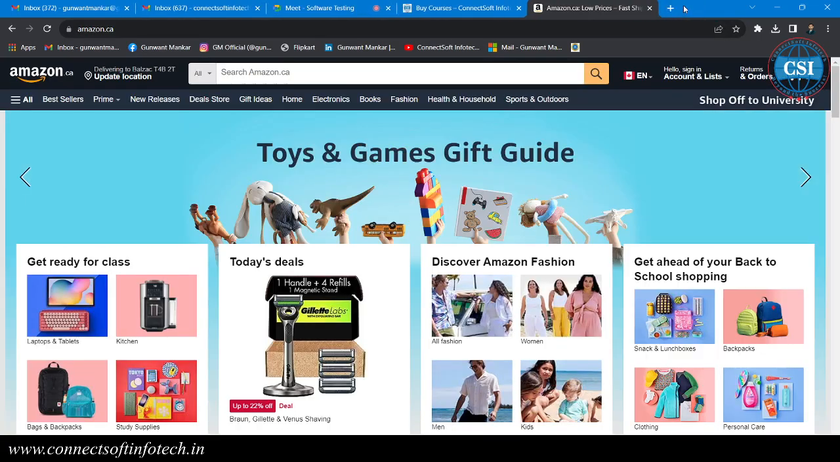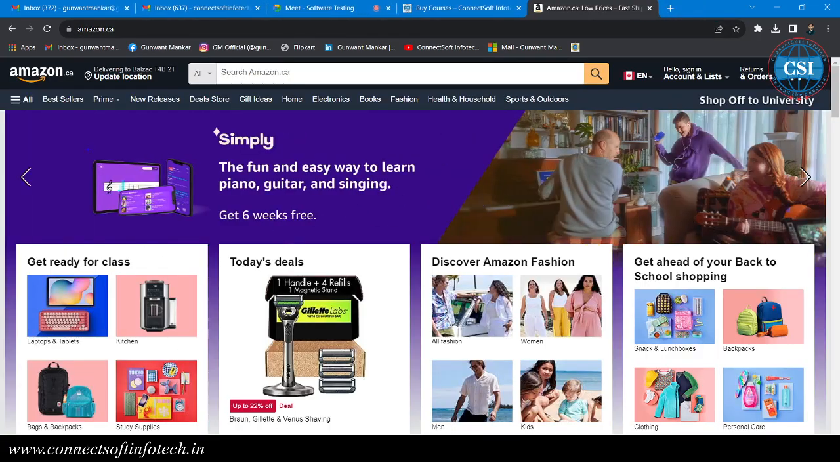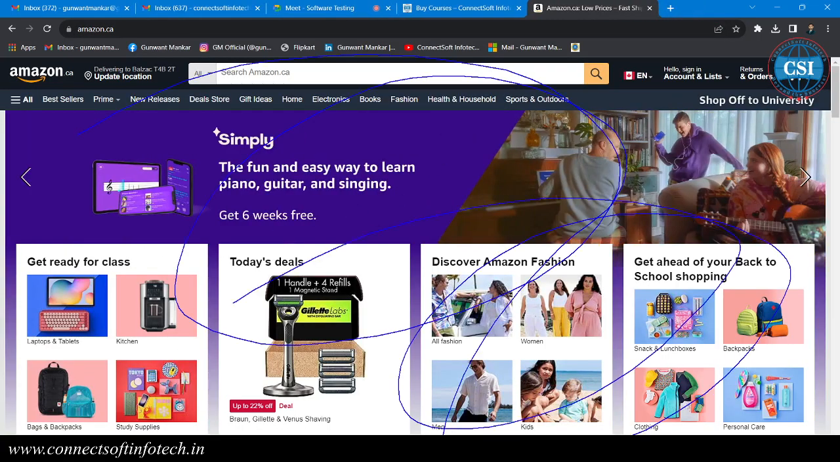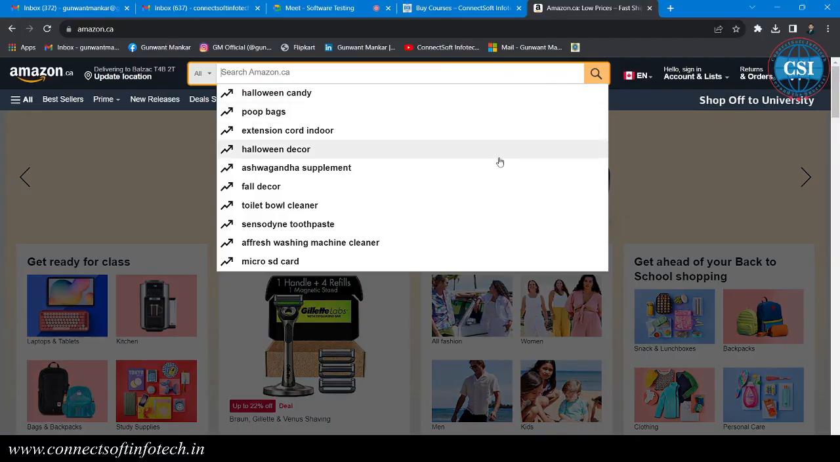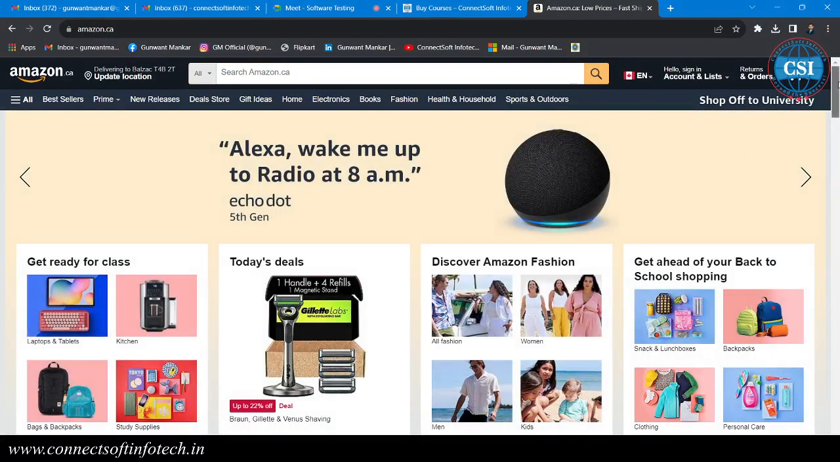This is for front end designing. Whatever you are seeing here is the front end. It displays some images. It displays some buttons, labels, text fields. These all are the front end.